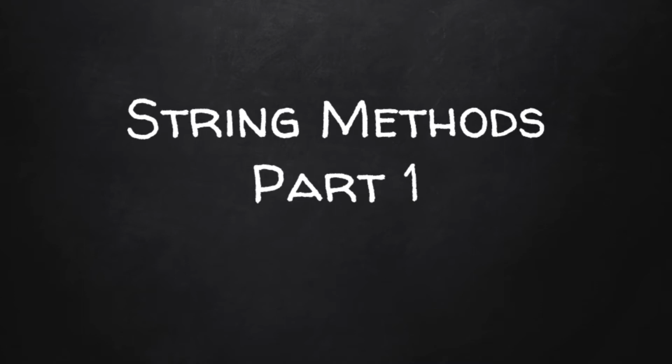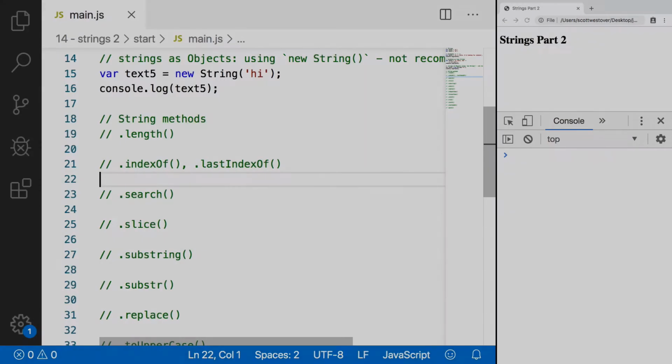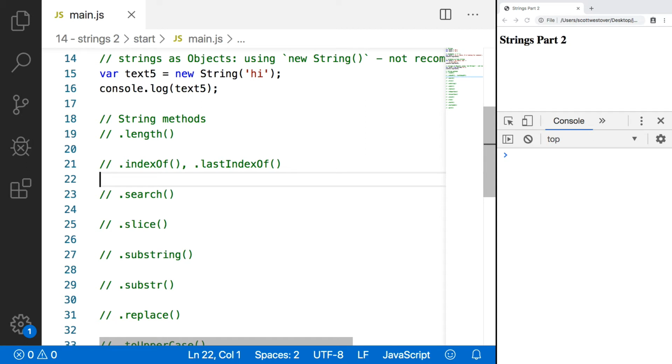In our last lesson, we started doing a deep dive into the JavaScript string data type. In this video, we're going to pick up right where we left off, and we're going to focus on methods that are available on this string data type.